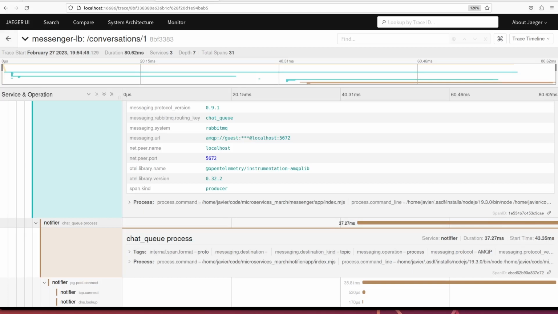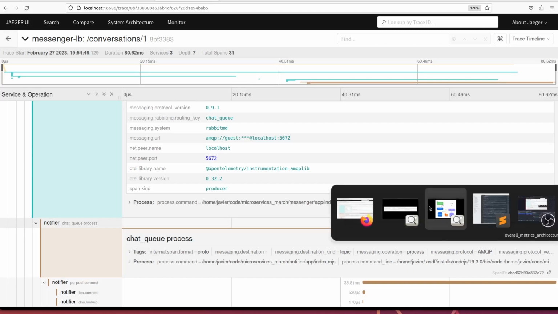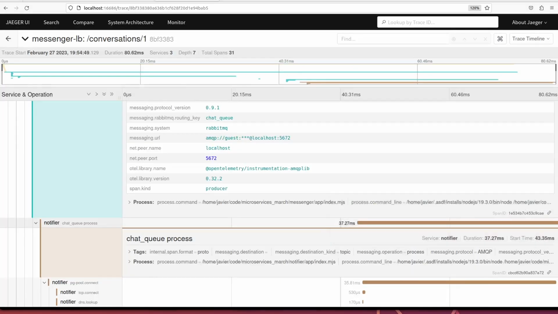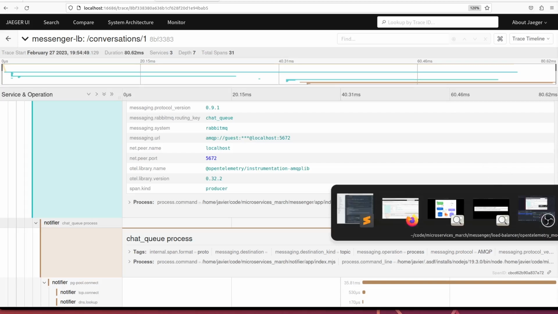So what are we missing? We're missing information about the notification send. So let's add some custom spans to our application to make sure that we have those ready to go. And I will add some code for that in the notification, the notifier project.